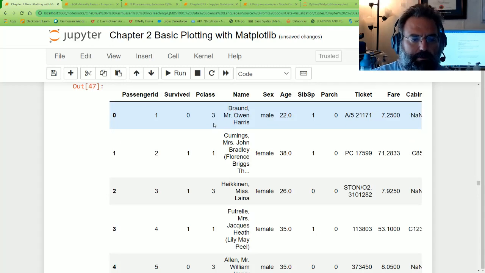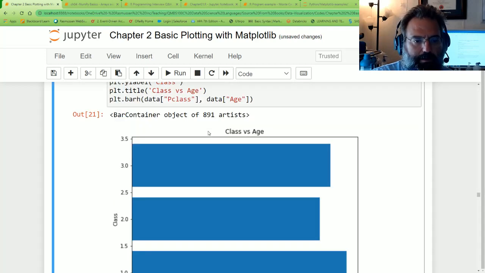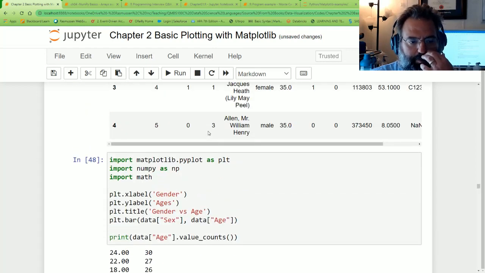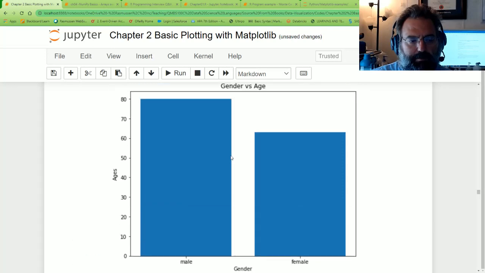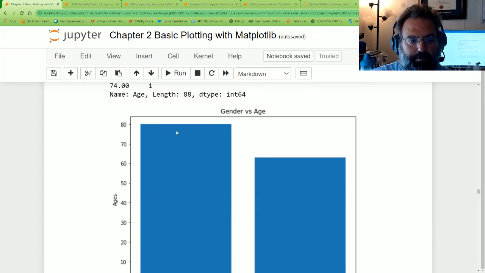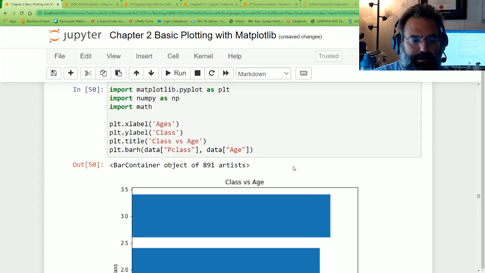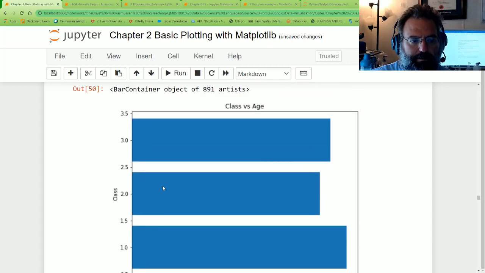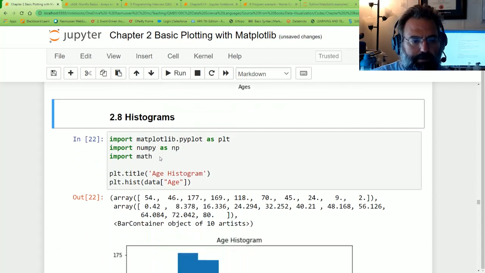Also, it's not unusual to deal with the Titanic data set. We're basically loading it in, taking a look at it, then plotting some bar graphs, right? So a nice way of seeing things like the gender versus age, and seeing that the males were, for whatever reason, a bit older than the females. Then also plotting age versus class, so ages in the various classes, and seeing that the second class had the youngest average age.